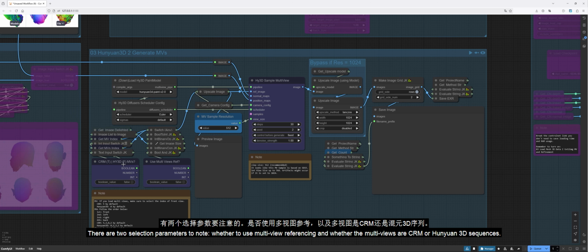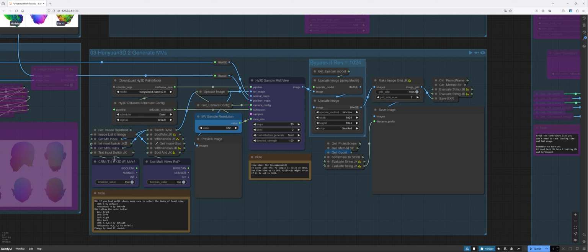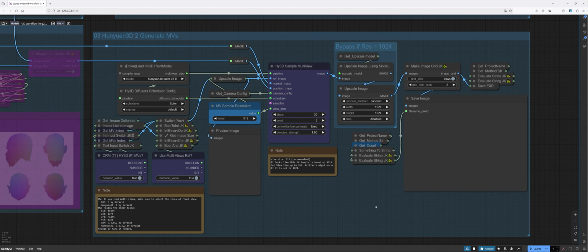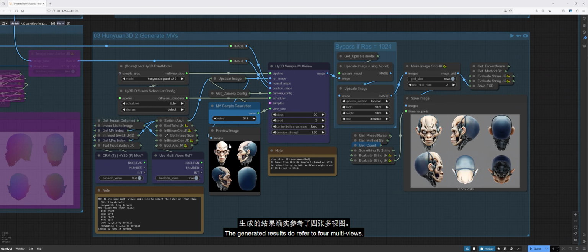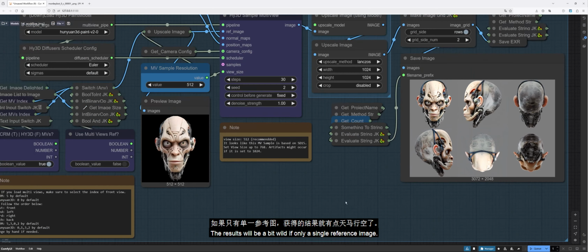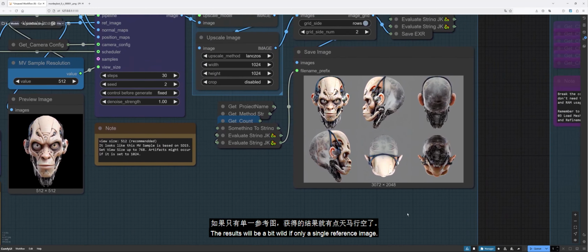There are 2 selection parameters to note: whether to use multi-view referencing, and whether the multi-views are CRM or Hunyuan 3D sequences. A multi-view reference would certainly be more accurate. The generated results do refer to 4 multi-views. What if we don't use multiple views, but only refer to the front view? The results will be a bit wild if only a single reference image.